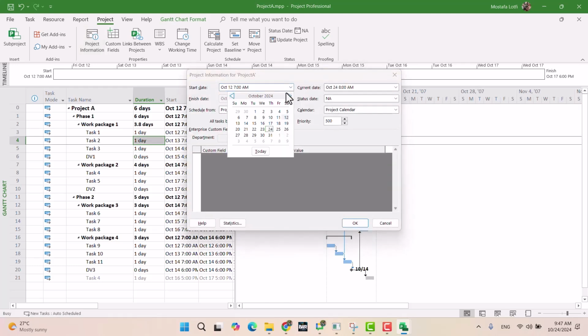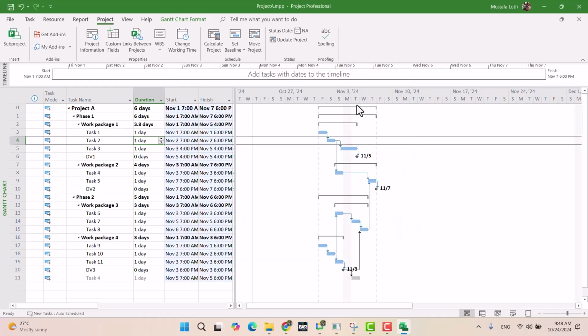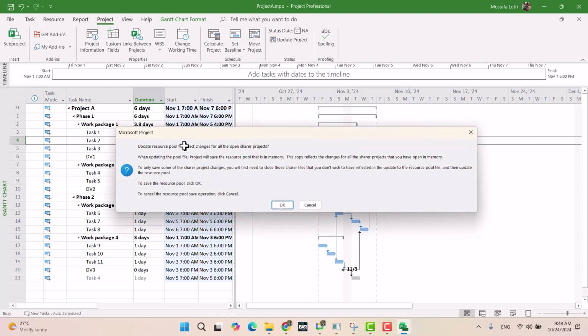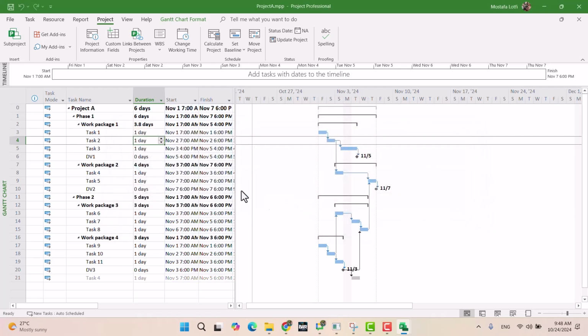I open it, and see here I can select maybe the start date of the project. The start date of the project is supposed to be the 1st of November, right? 1st of November. Okay, press OK. Now it's okay. Now I can see the public holiday, but I don't know why and how that one was wrong.